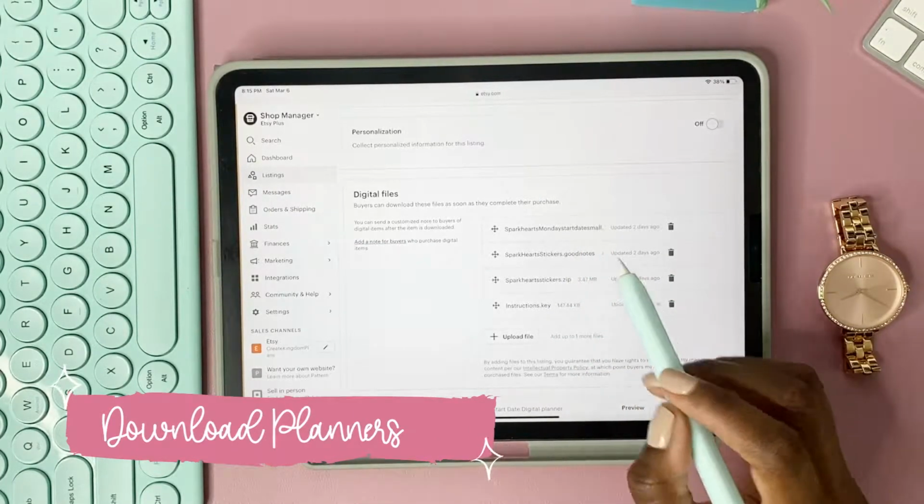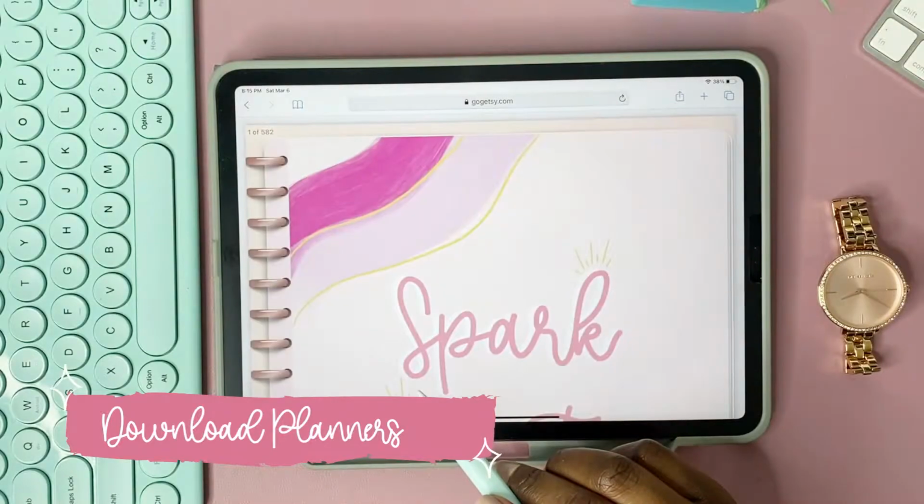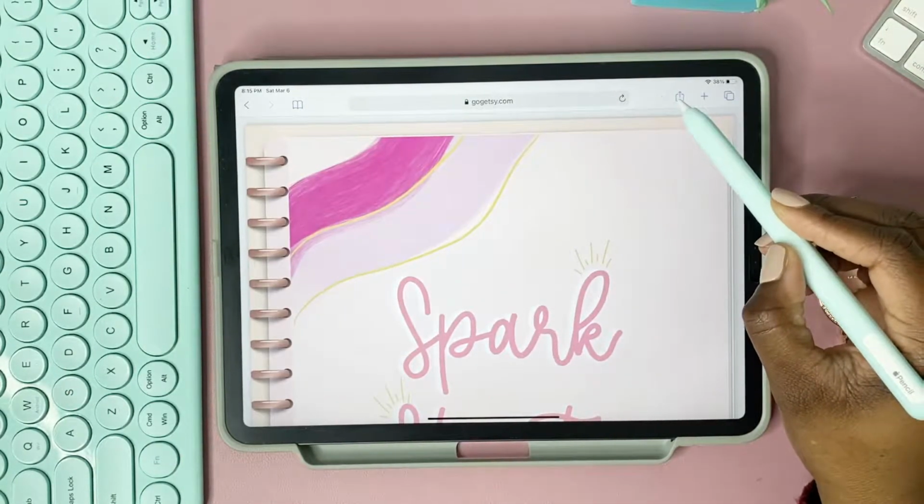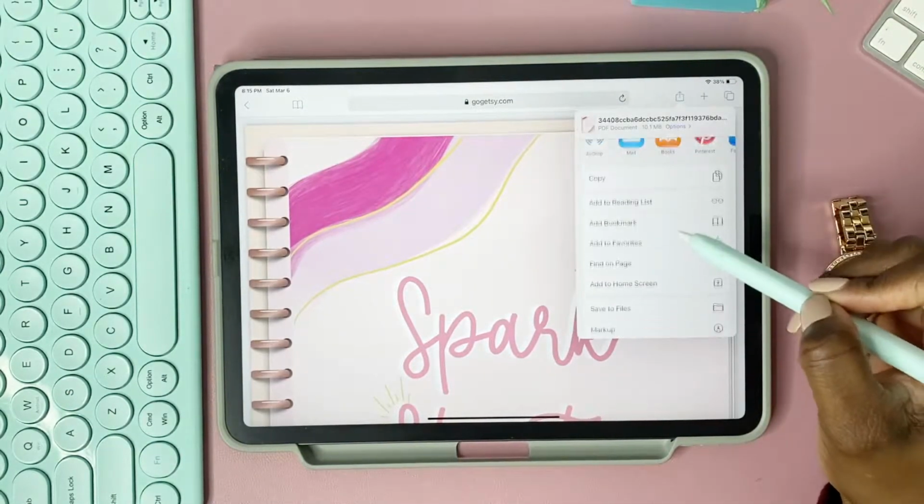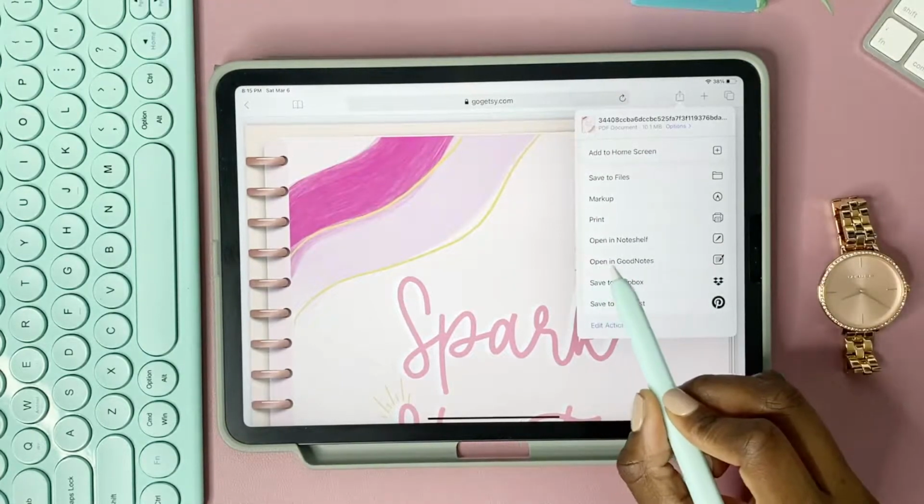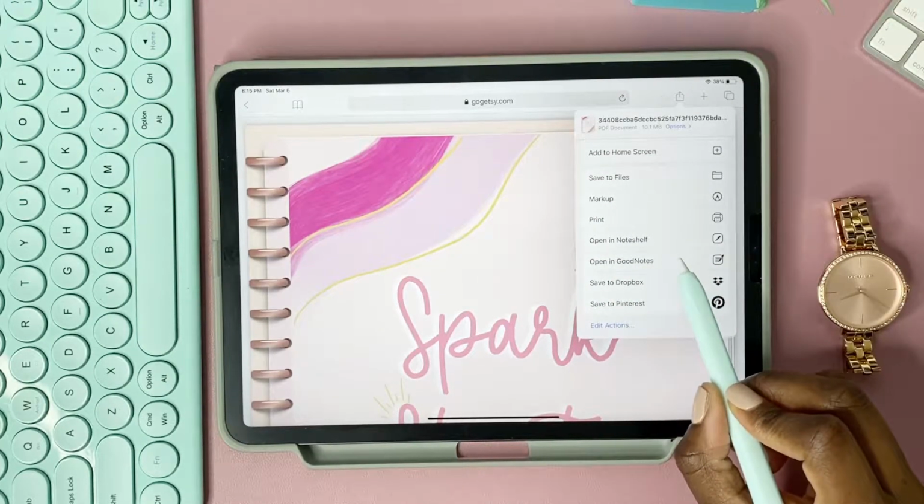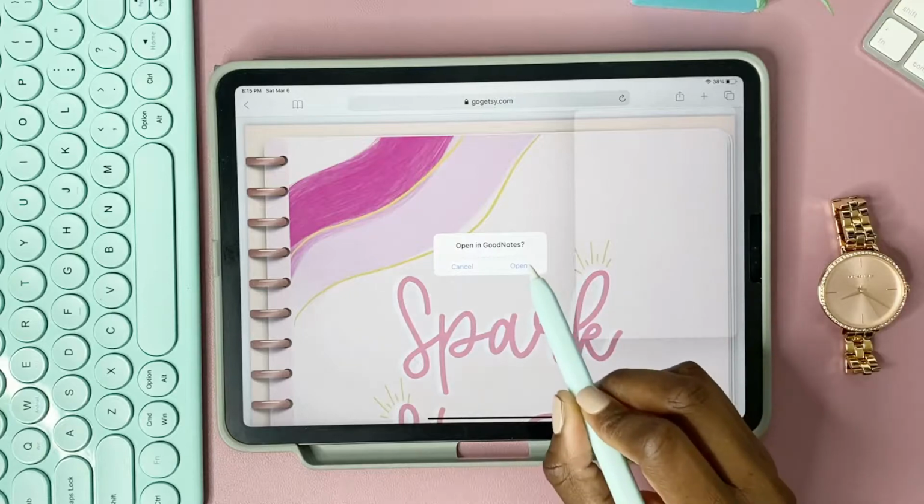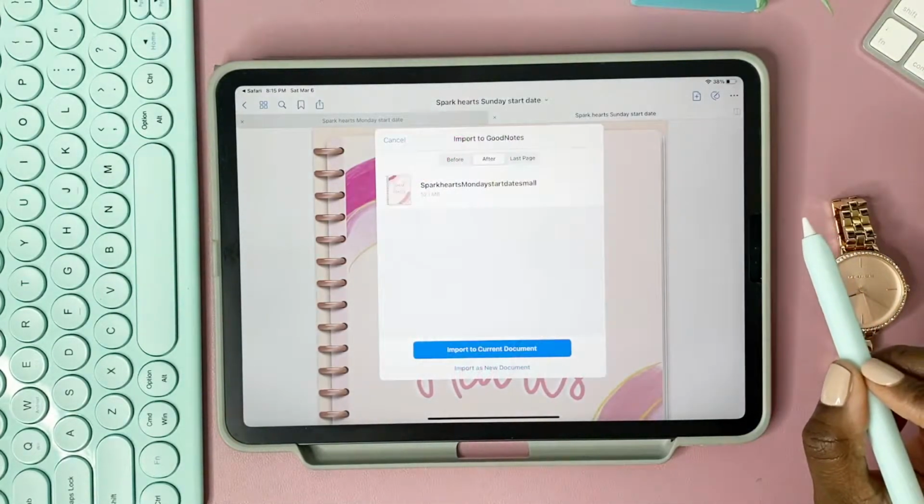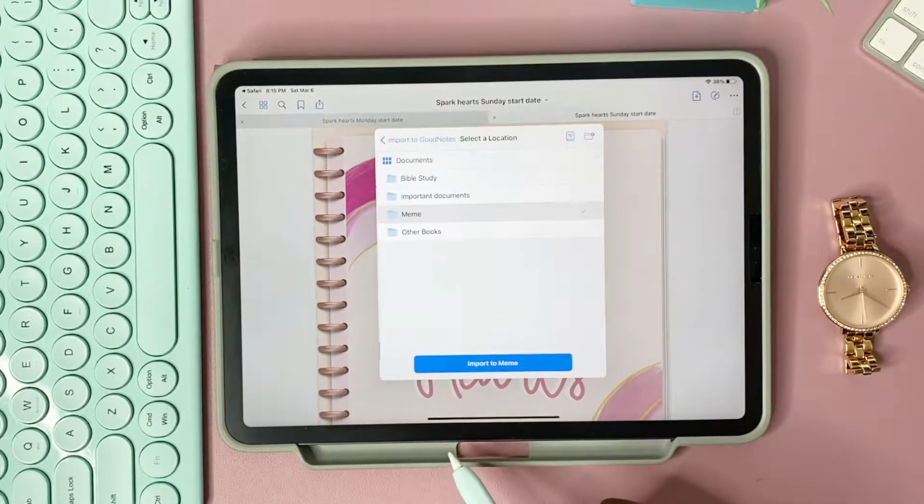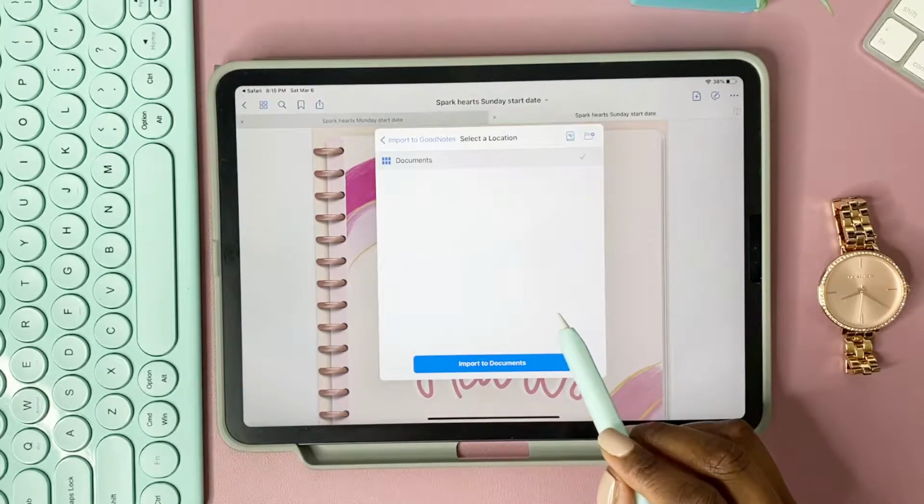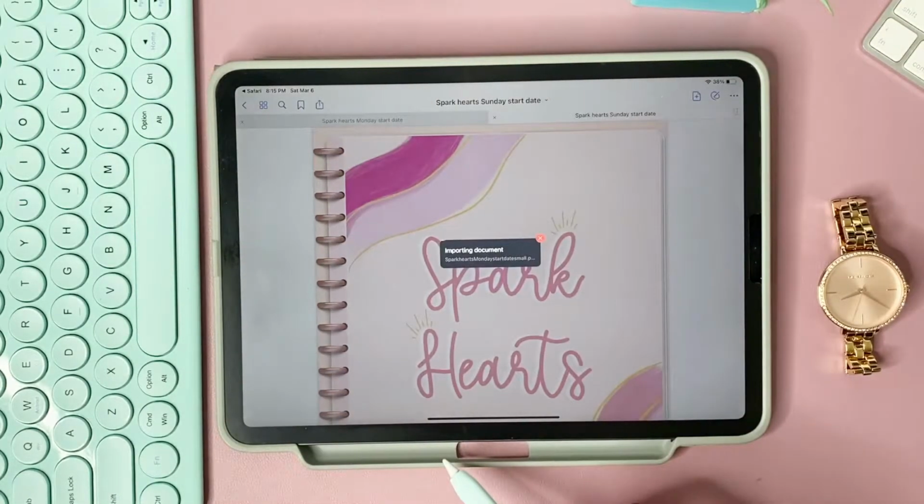When you click on the first file, it will open up a new window with your planner already there. Click on the share button at the very top, scroll down to open in Goodnotes. Once you click on it, it'll ask you again if you want to open in Goodnotes. Click on open. You'll now be redirected into the Goodnotes app. Click at the bottom where it says import as a new document, then click where you want it to go and click on import document again. Now it's going to take some time to download each and every single page for your liking.